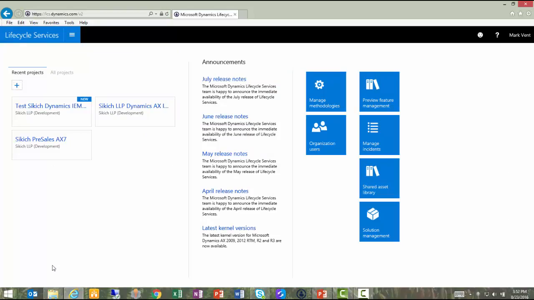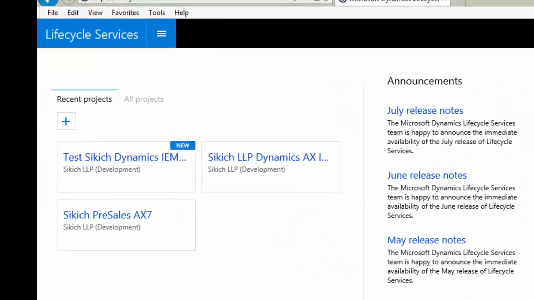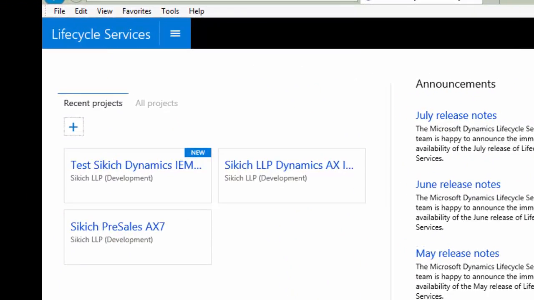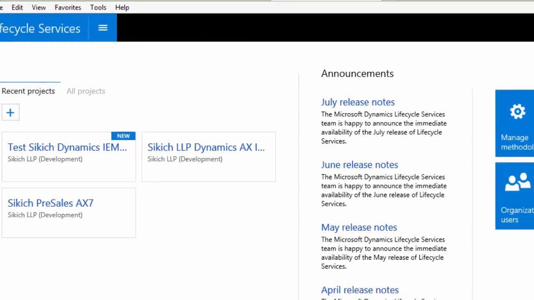Let's talk first about the organization of this screen or form, and that'll help us appreciate what Lifecycle Services does for a company. On the left-hand side of the form, we see the listing of current projects that are defined within Lifecycle Services. Think of a project as a major collection of environments and code and business process documentation that is specific to some purpose within a company.